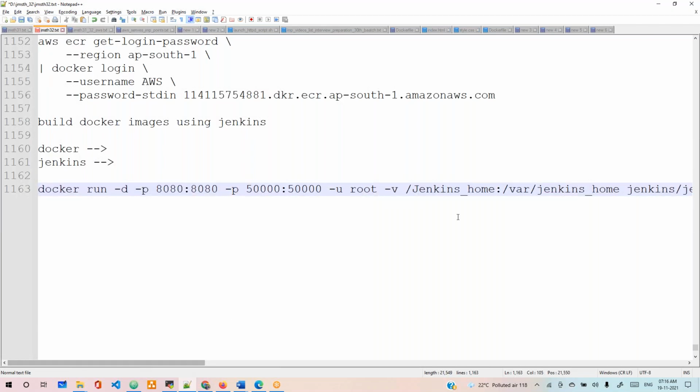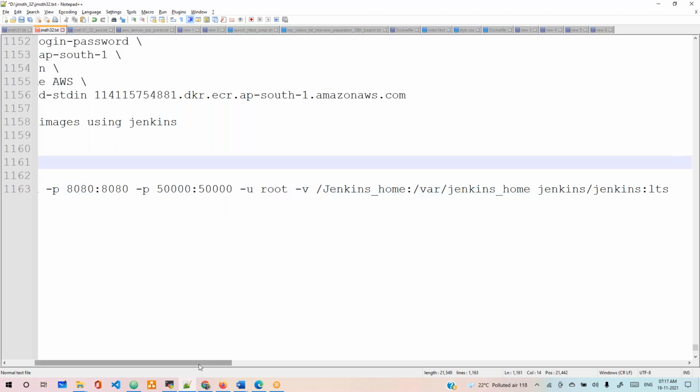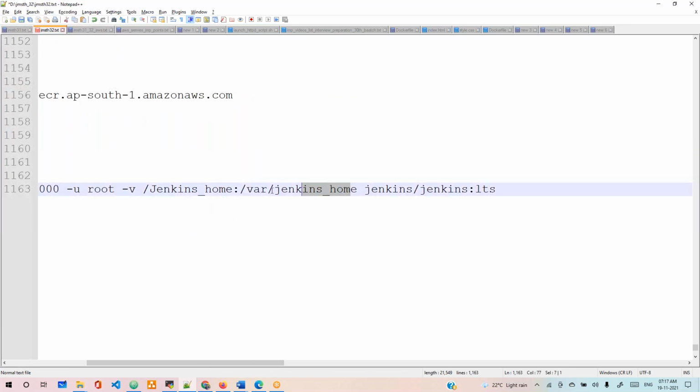Now see this. What is the command we are using here? We are using docker run with -p 8080, and 50000 is the slave port, and this is our Jenkins port. We are running as the root user because permission is needed. Jenkins home is the volume, and what data is inside here, I need to show the Jenkins volume. We already discussed what volumes are. And this is the Jenkins image. Now let's run this.